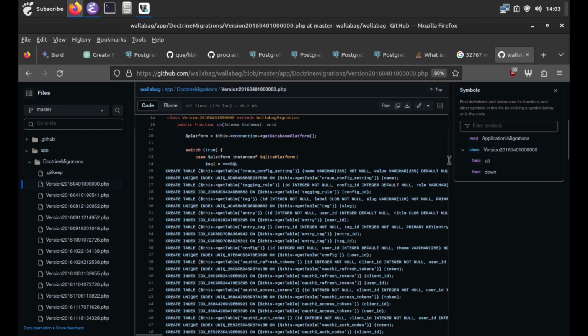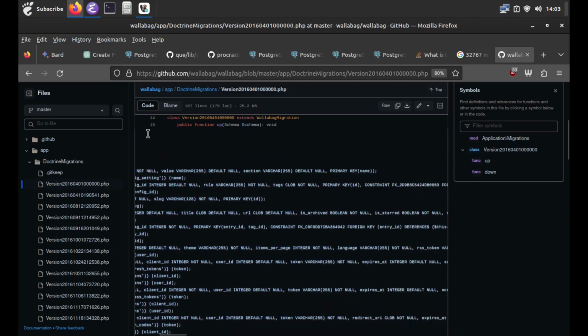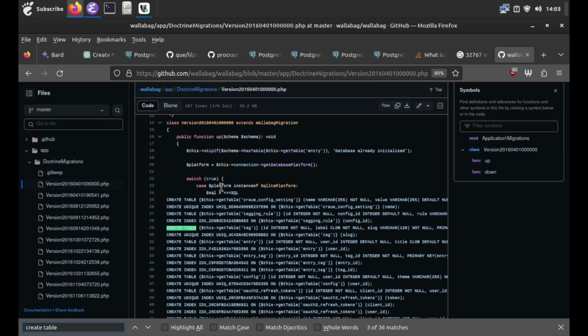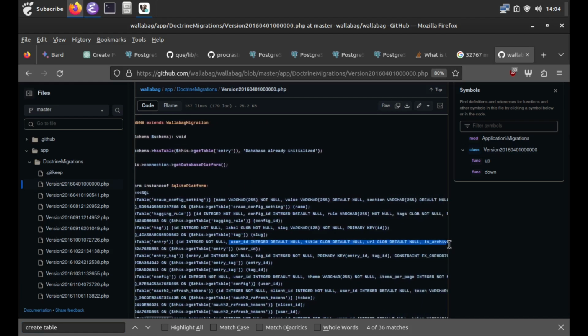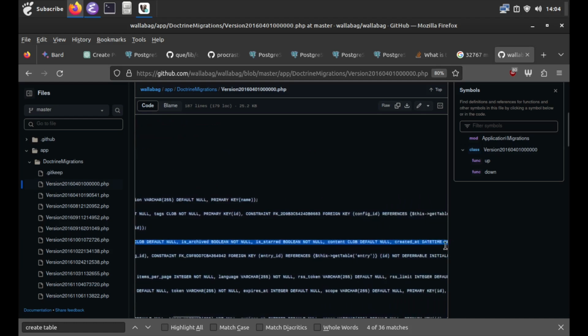We have name, which is varchar, value, but I don't know what value is, section. And then we have things like tagging rules, tag, entry. Oh, the first one is some config setting. Entry, I think, is what I want. We have some integer, I guess, for the ID, the user ID of the user that's using it, title, URL, whether it's archived, whether it's starred, the content of the article.